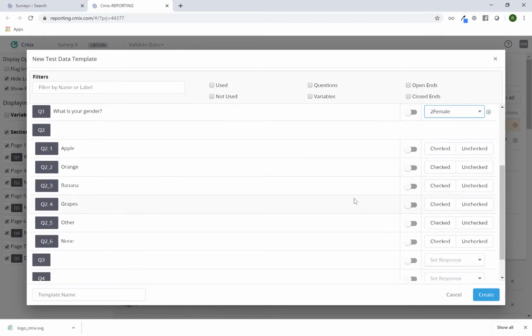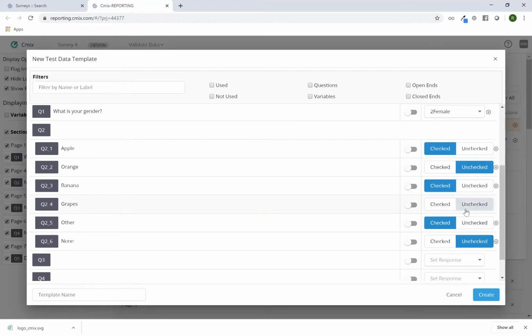And maybe in Q2, this is a select all and apply question, I want to have these 3 options selected. And I want to make sure the none is not selected because it's mutually exclusive. But I don't care about these other 2, so I'm going to leave them as is. If I wanted them to be unchecked on purpose, I can just click on uncheck and that'll hard code that as well. So now I've hard coded some answers. I can now go to the bottom of the screen and name this template. Maybe I'll even call this path 1 as well. And I will hit create.